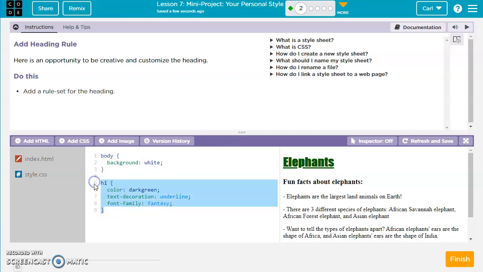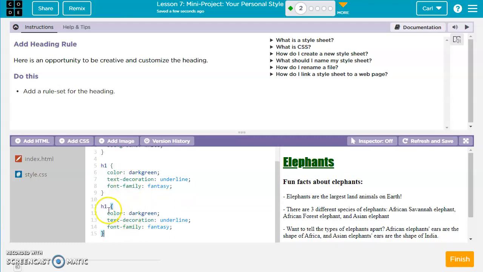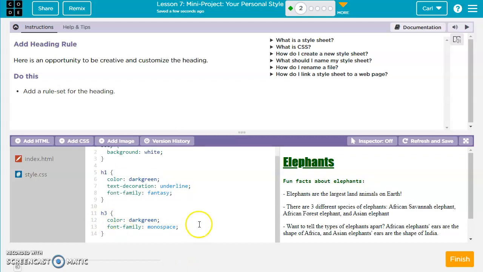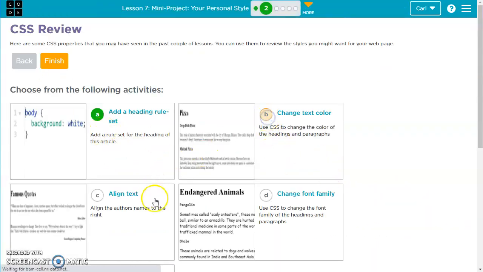All right, so there's my H1. And then if I want to do an H3, I'm just going to copy these and paste it, and let's change my H3, and maybe we want a different, let's try. So you could just make some different rules for each one. Let's take out the underline. So there we go. So we've got a little bit about elephants for the heading. So let's hit finish, and we'll move to B, change the text color.